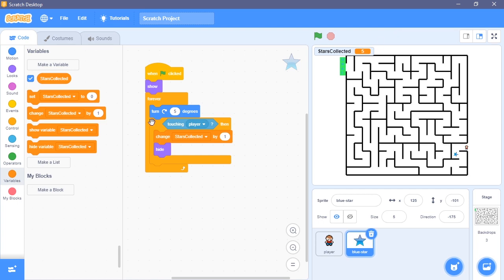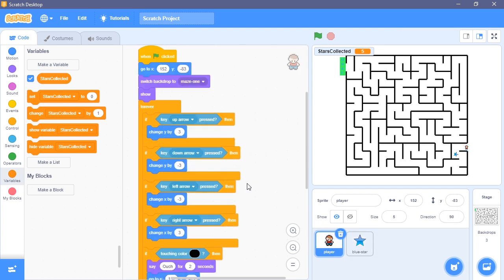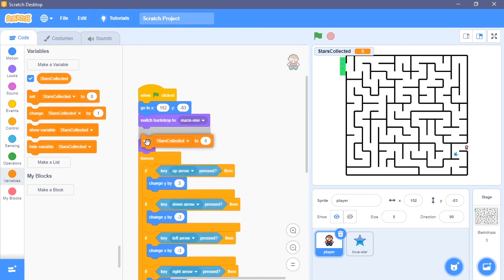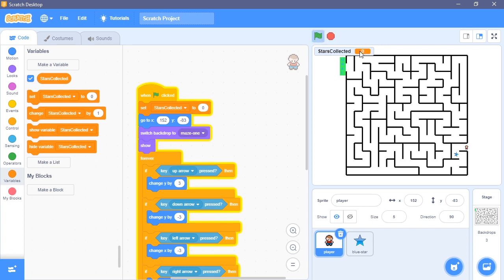So another thing that we want to reset every time we begin a game is, let's go to our startup for player, and let's just set our stars collected to 0 at the very beginning. So when I click go, I've got 0 stars. Now I go over to the star, now I have 1, I'm moving around, and let's restart the game, we're back to 0. So that's good.